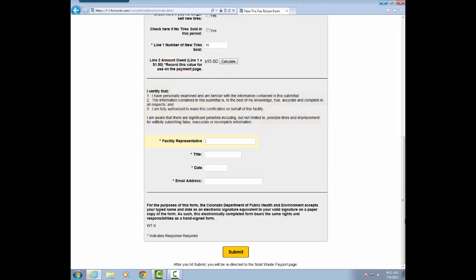Next, enter the facility representative's name and title. This is the person completing the form. Enter the date the form will be submitted. Enter the date as month, day, and year. Finally, enter the email address for the facility representative.